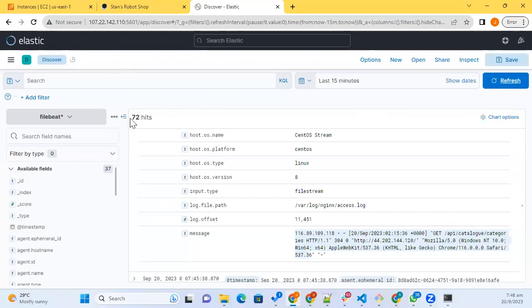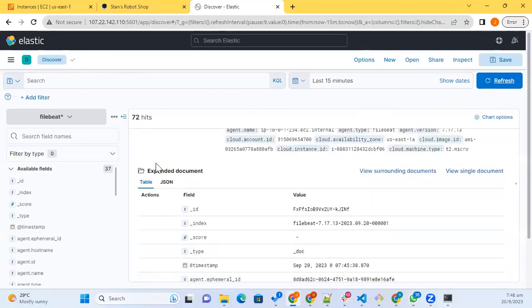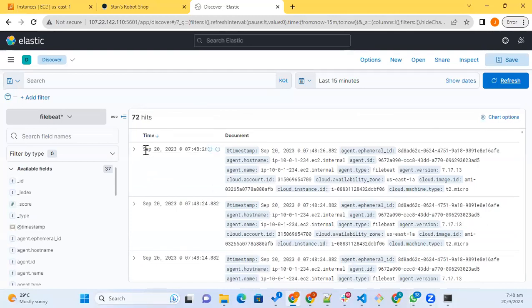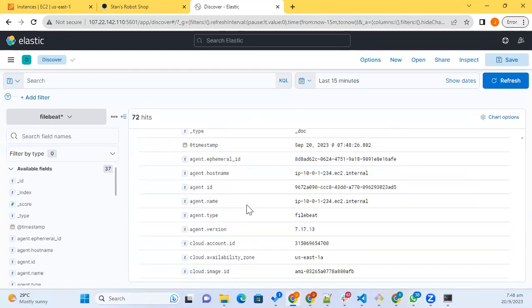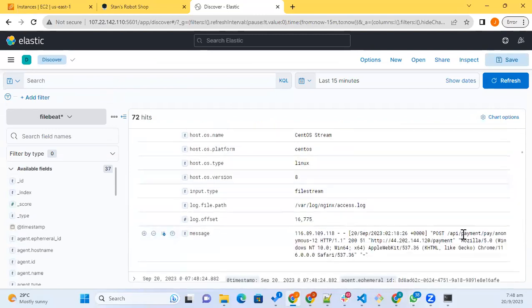You can see we got 72 hits. Now you can check each and every line to see what happened. This is the message: user hit POST. This is the payment API, and then we got the response 200. And this is the IP address. We are getting full information.